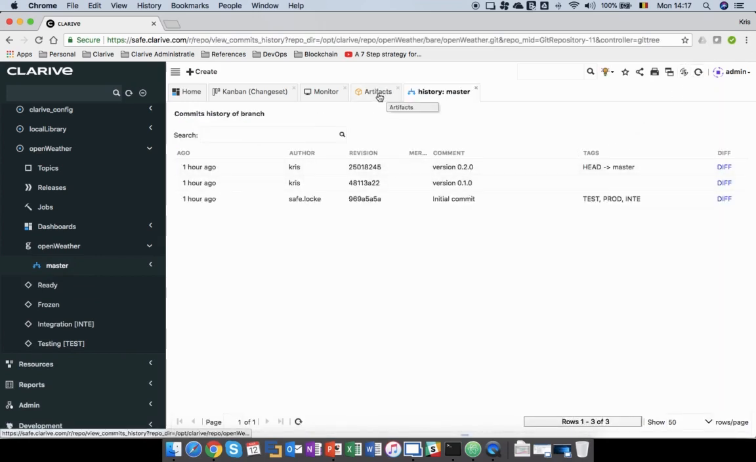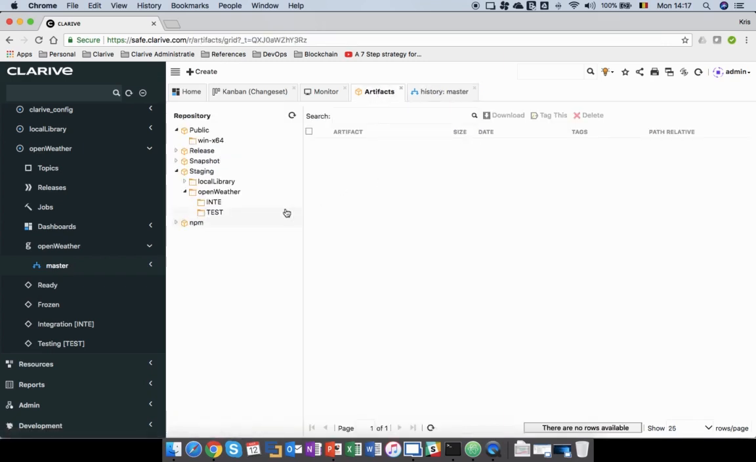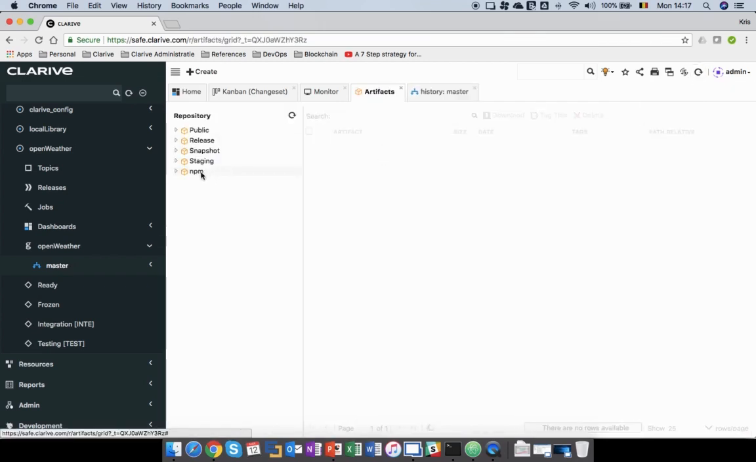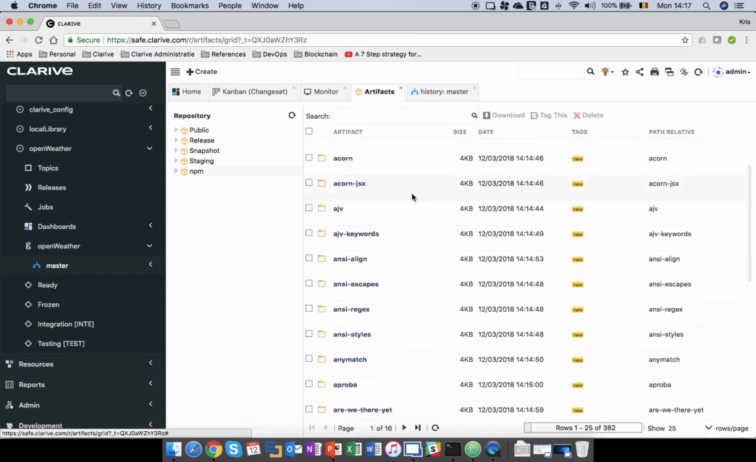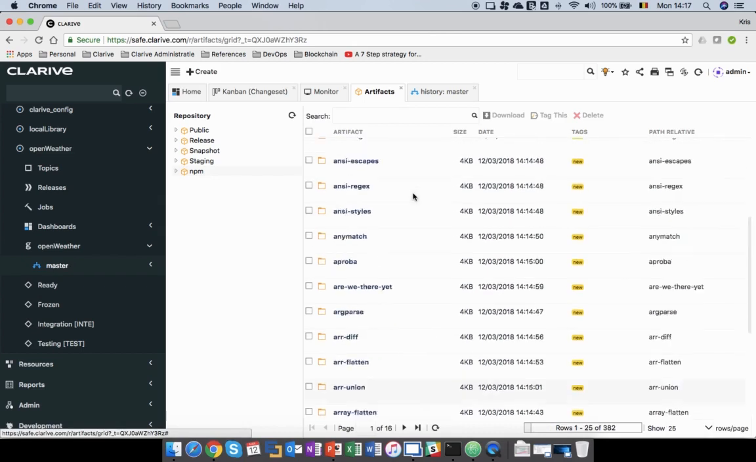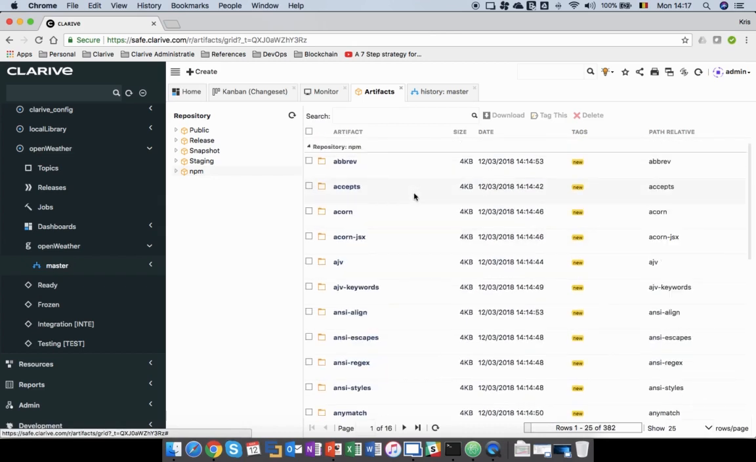When I go to my master history and I refresh this one, I see I also have version 2 installed. Now, before I hand it over to my release engineer, we're going to look into our artifact repository. When I now refresh my artifact repository and I go to my npm, you see here that all my packages are now downloaded in my artifact repository, and these packages are now considered my tested and approved packages, and they will be used when I do my deployments.